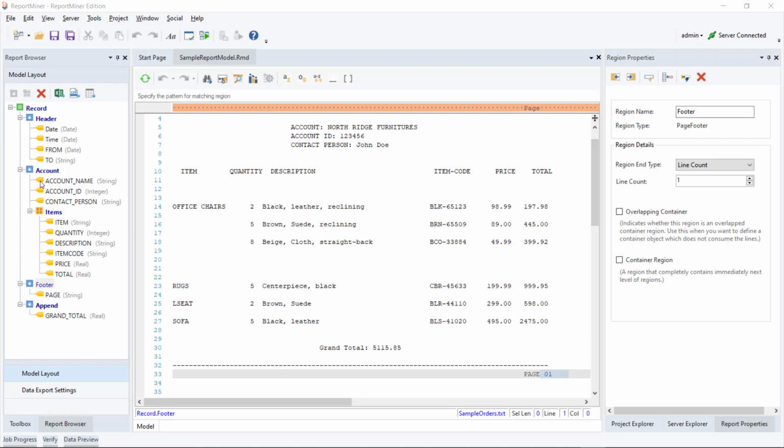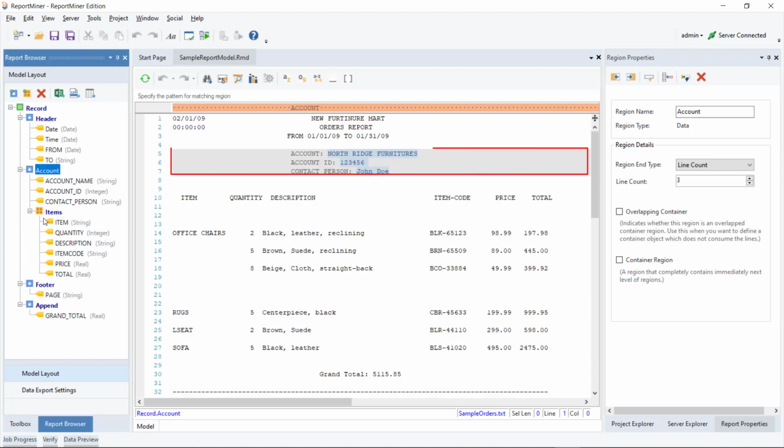Next, we have the main data region, account. This region is the most important region of this report model as the extraction template is incomplete without defining a main data region. Notice that this region is a single instance data region denoted by a blue icon. A single instance data region contains a single set of data points. As in this case, each account contains one name, ID and contact person extracted in data fields.